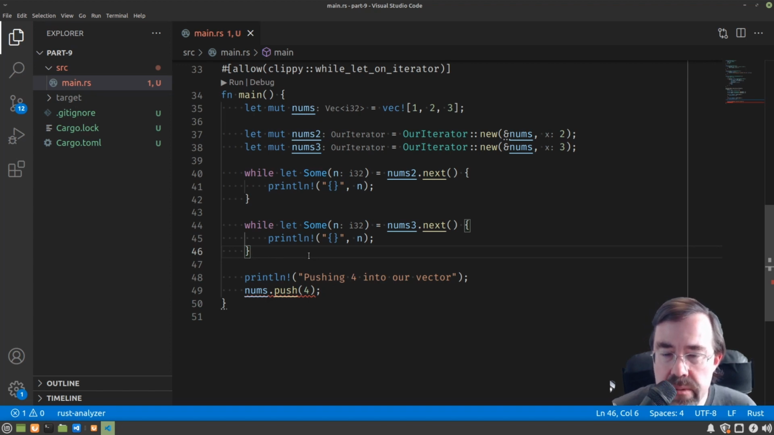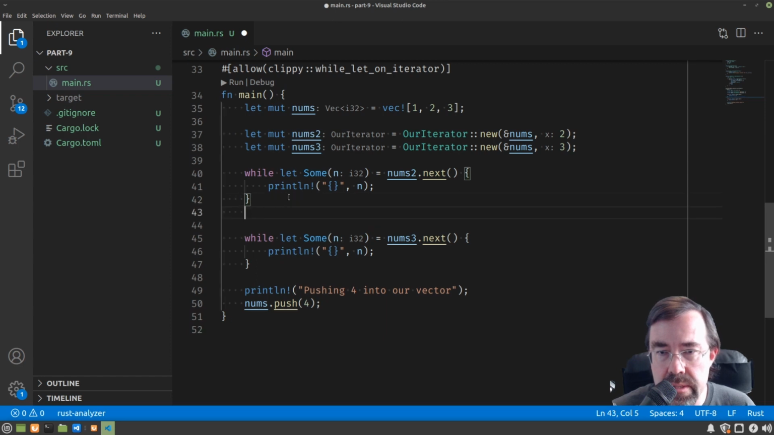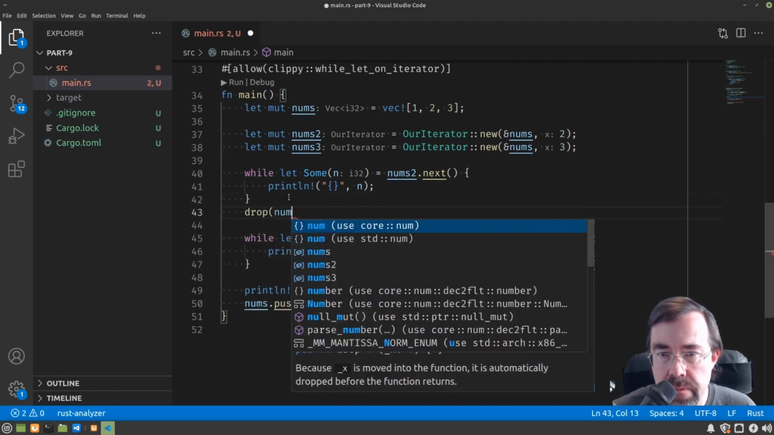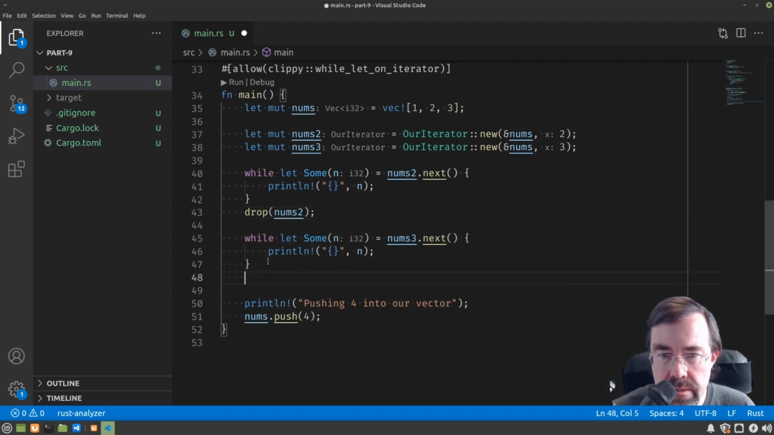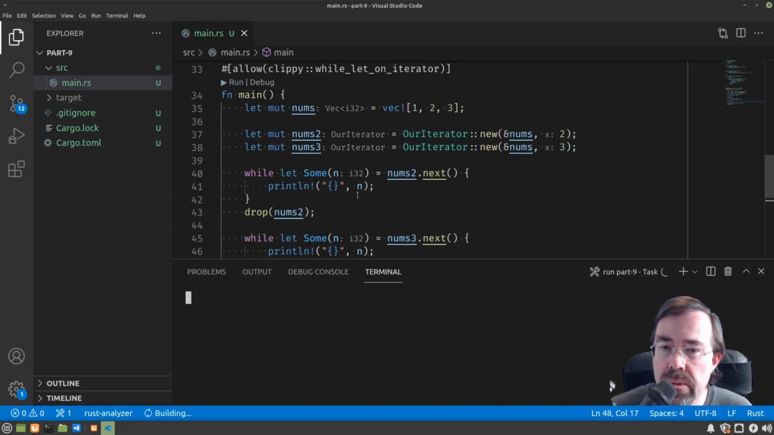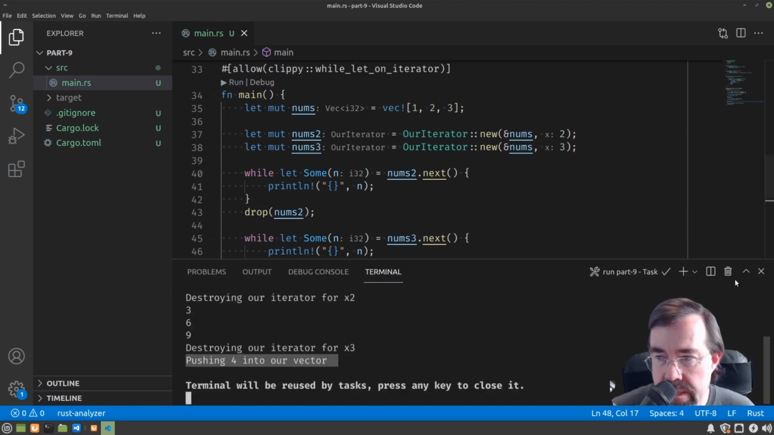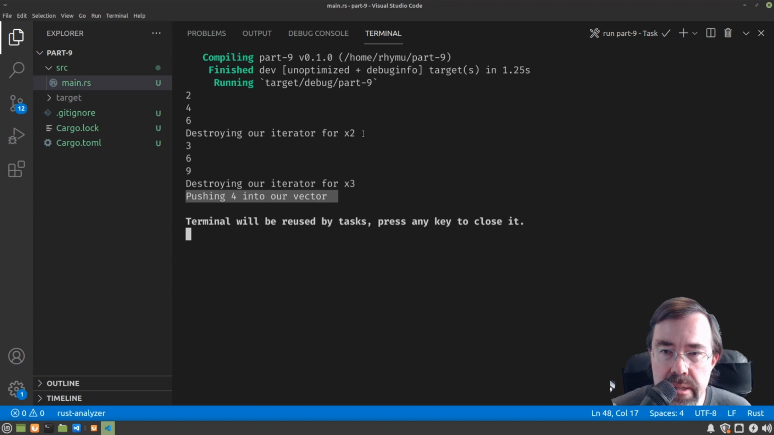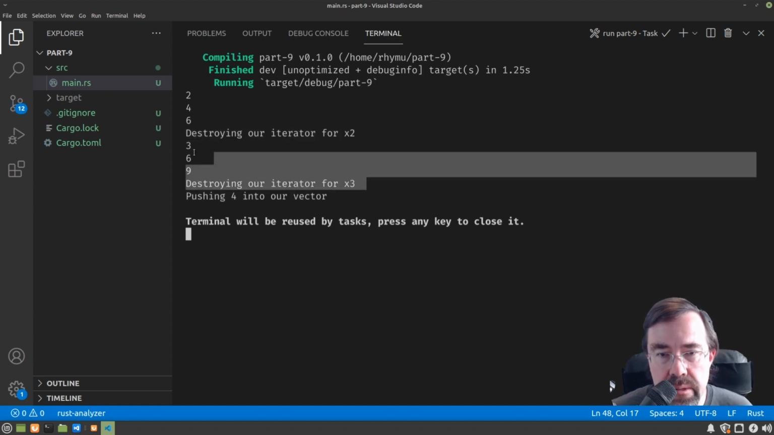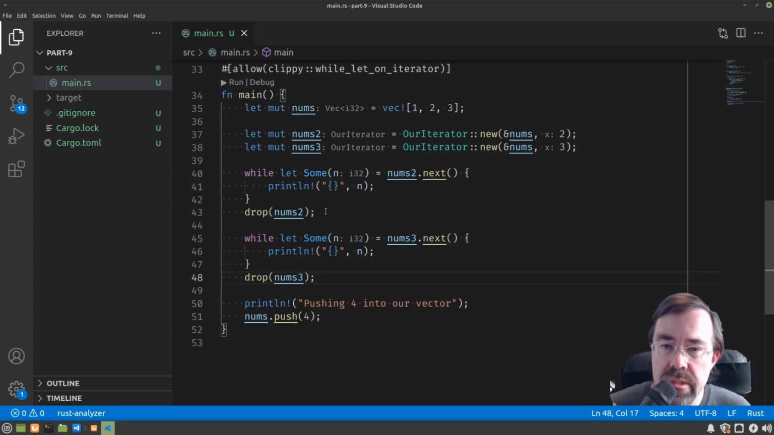So what we can do is either put that scope back in like this, or alternatively, another thing you can do is when we're done with these iterators, we can simply drop them like this. That does change the order in which they get dropped. Now, since we dropped iterator at x2 early, we see it's actually destroyed before the iterator 3 is actually used. So it gives you some control about when values are actually dropped.